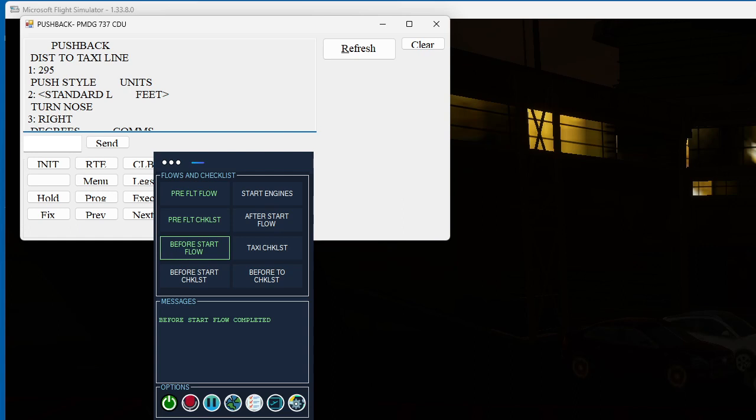Turn nose, turn nose prompt. 3 right. And we've got the 3, which is on right, 3 left. So we're going to hit the 3 left soft key once to turn the nose to the left. That's now on left. Degree COMMS, 90. We can adjust the degrees. We'll just leave it on a 90 degree turn to the left.